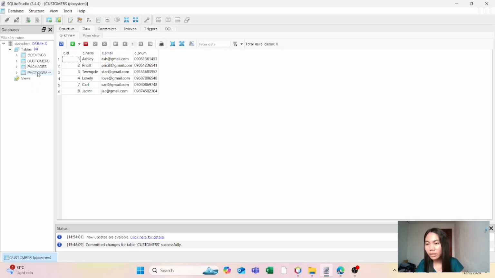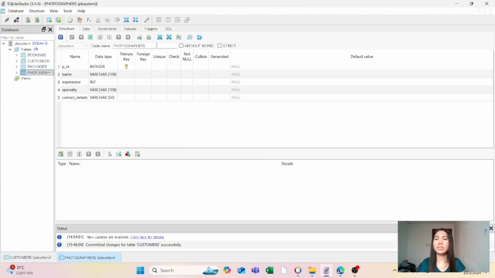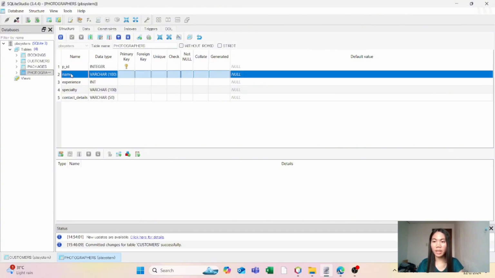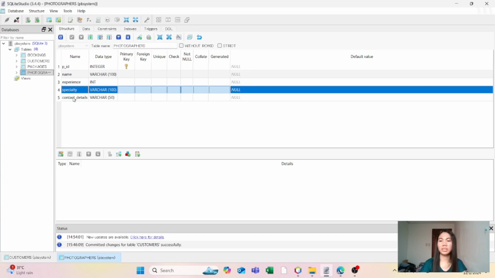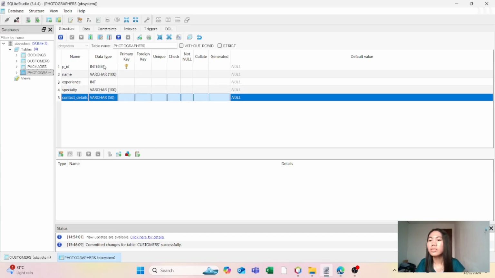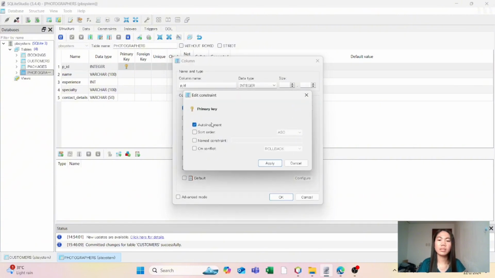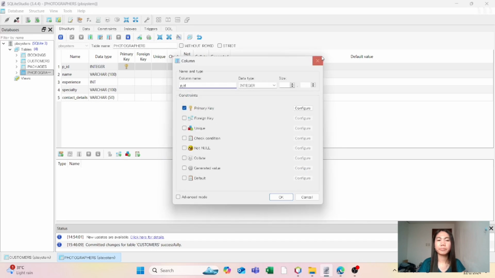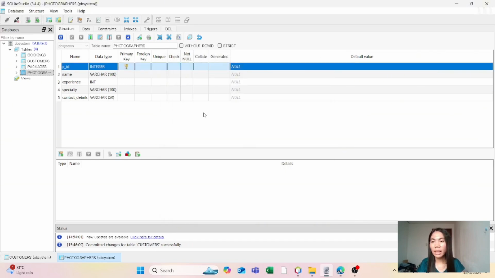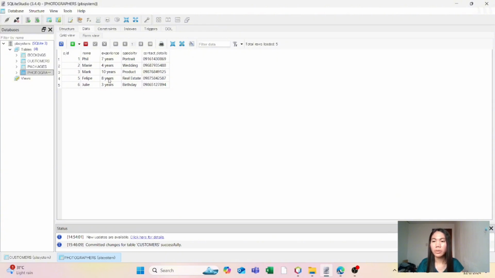And then let us now move on to the photographer. This is the table name. Photographer is an entity. It consists of 5 attributes: photographer ID, photographer name, experience, specialty, and lastly contact details. The photographer ID is already set to auto-increment. And then I'm going to show you the data. This is the data that was inputted by the user.